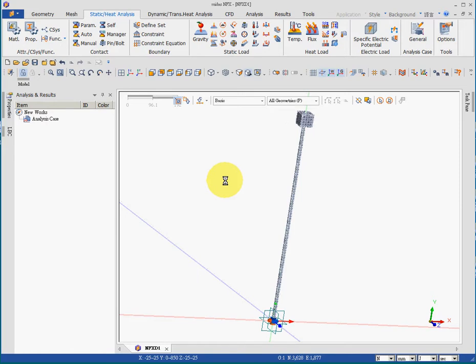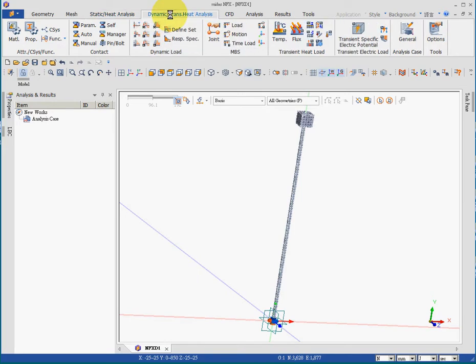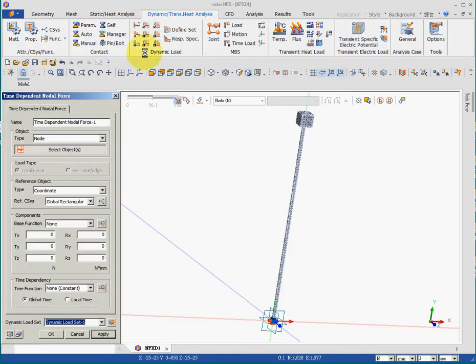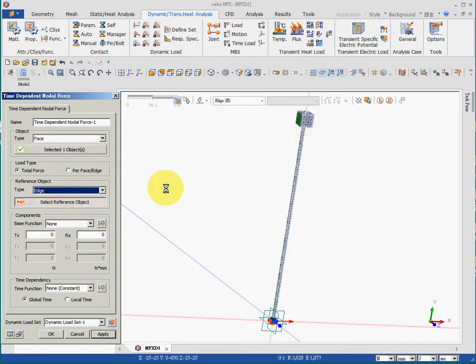And for the dynamic load, we'll choose dynamic, and here it is a transient force. We'll choose the surface of the load, this surface, and then assign the direction of the load, this x direction, and the magnitude of the load. So this is the surface of the load, direction of the load, and the magnitude of the load.